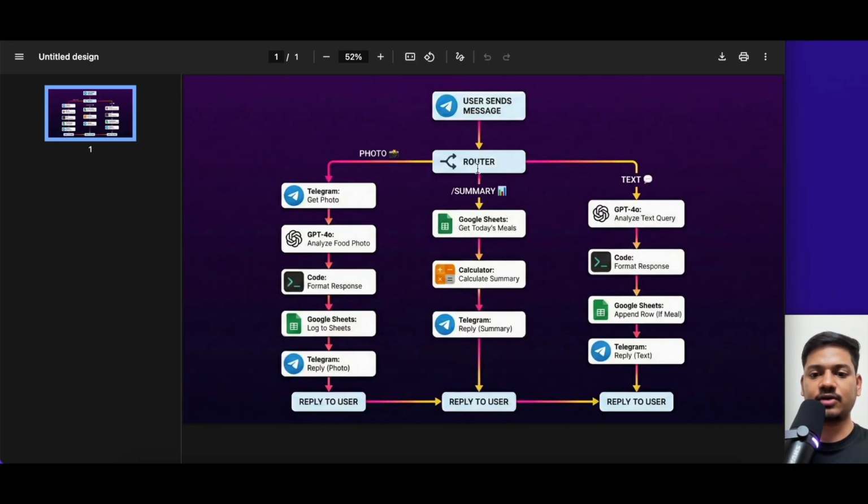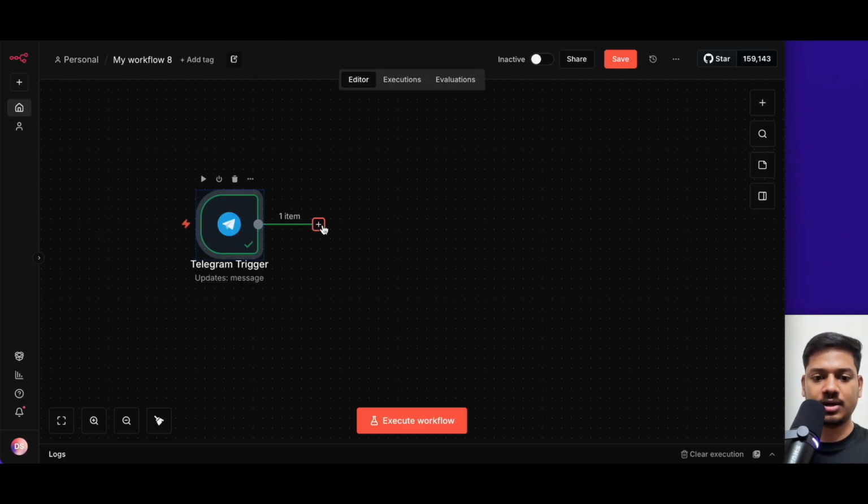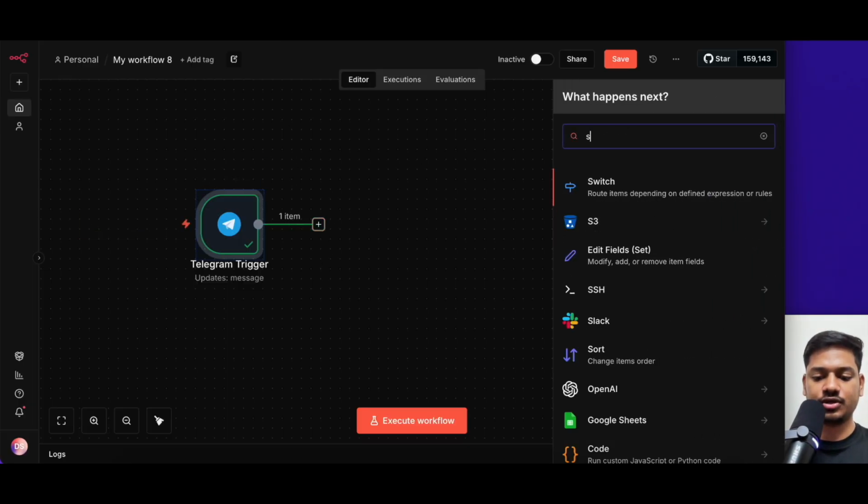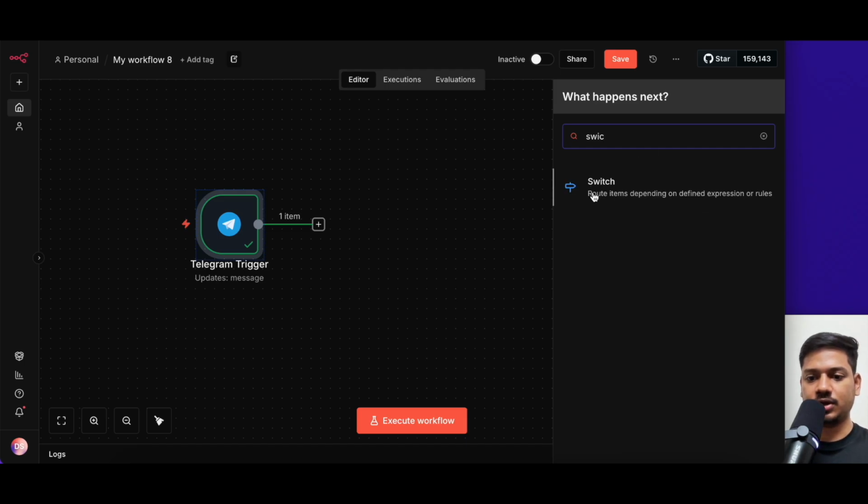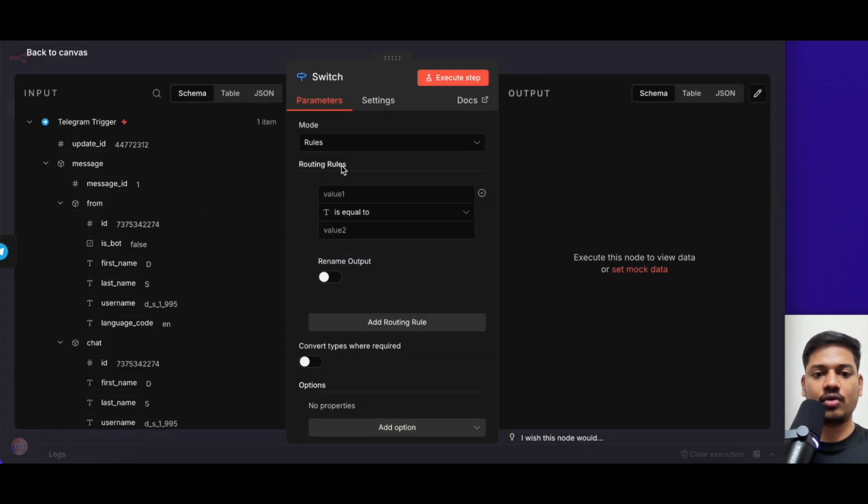The next step is that we'll be adding a router here, so that it can judge if it is a photo or if it is a text message. For this we'll be adding a switch node here. So we'll come here, select this and now search for switch. We'll select this and now we have to set certain routing rules here. Now we'll be pasting a code for photo.